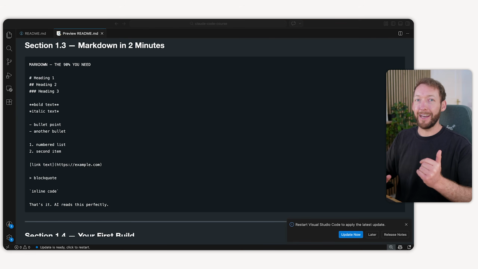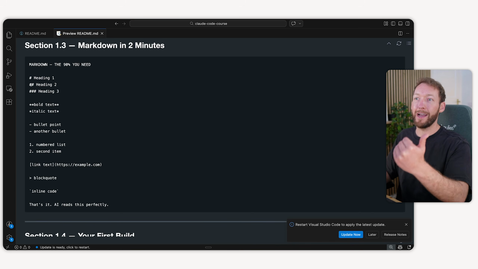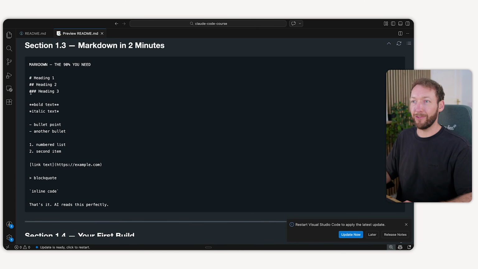It's effectively a way of just writing formatted text using plain text. So we've got here a hashtag, which represents the highest level of heading, or a heading 1. 2 hashtags is heading 2. 3 hashtags is heading 3. Fairly simple to follow. We've got bold text with the asterisks there. You might have seen that, and we used that before. We've got bullet points represented by dashes, links represented by these square brackets, and then the link inside parentheses, block quotes, inline code. That's pretty much it.